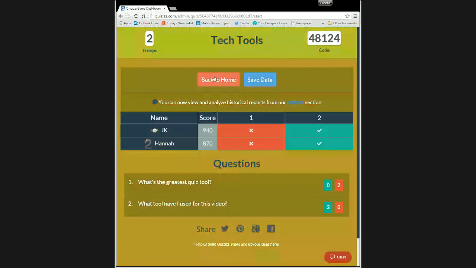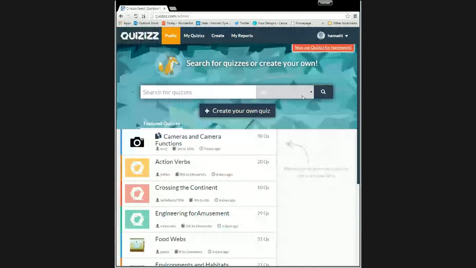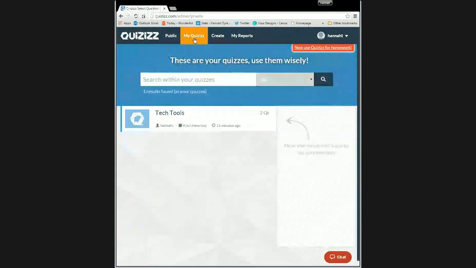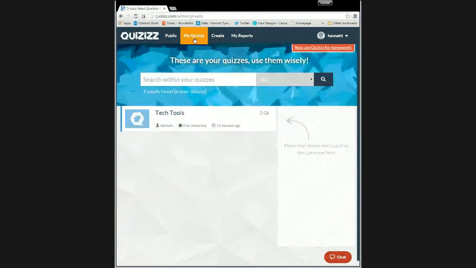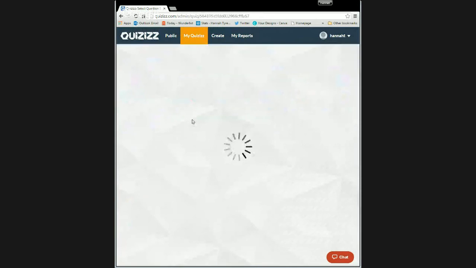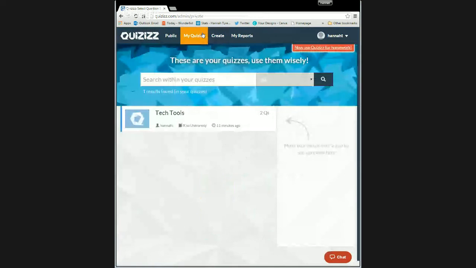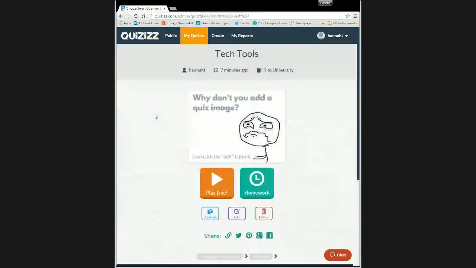Okay, so you can now see the teacher view again. I'm just going to click back to home so that you can see what a normal login screen looks like. Now, if I wanted to play that game again, it is quite easy to do. If you click on My Quizzes at the top, it will come up with the quizzes that are in your category. So I can choose to launch that one again. When I'm in class, I can click on the quiz and then click Play Live. So you go into My Quizzes, select your quiz, and then click Play Live.